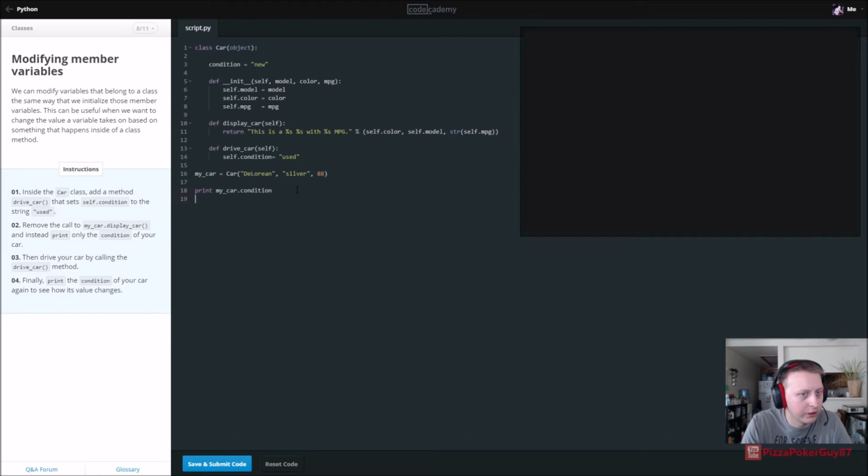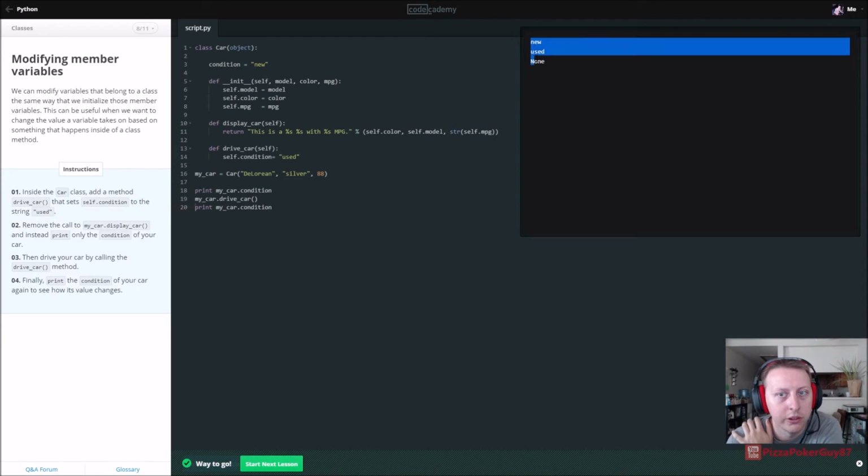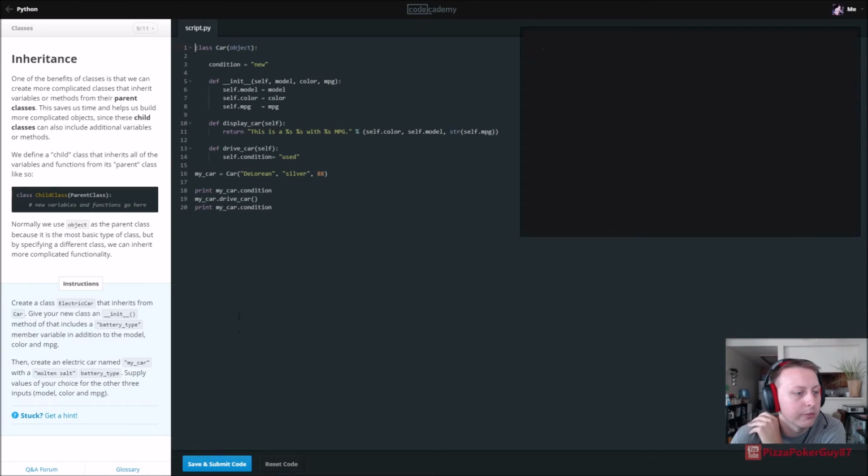Then drive your car. I'll say my_car.drive_car. And finally print the condition again. So print my_car.condition, and if we did everything right, it should change to used. Unexpected indentation. You are correct. Python emulator. So new and then used because we drove it, hence it's used.